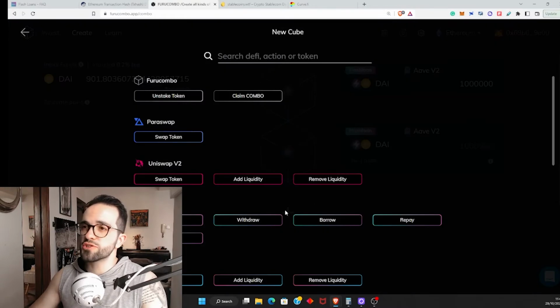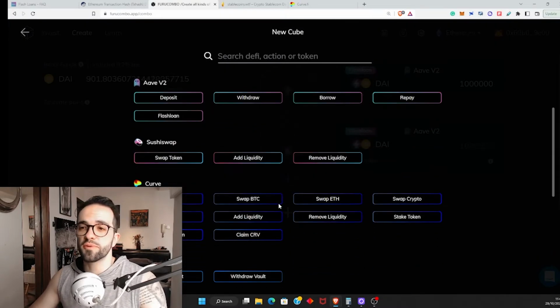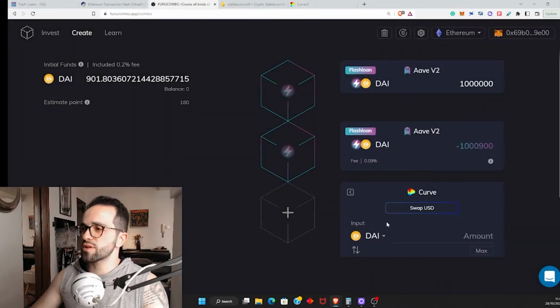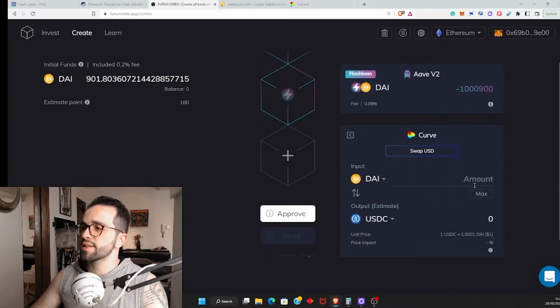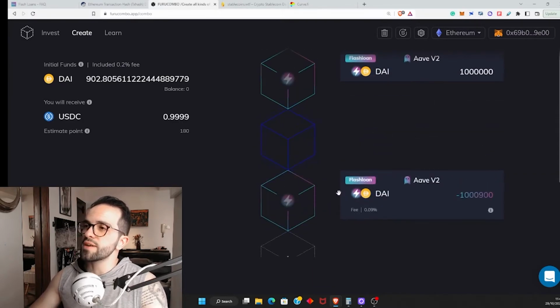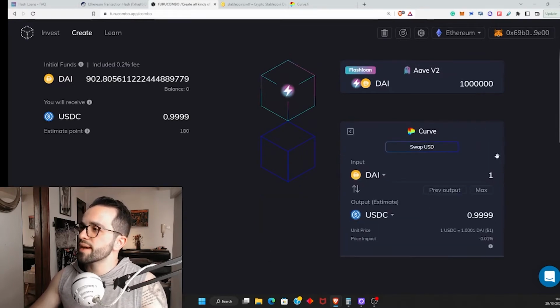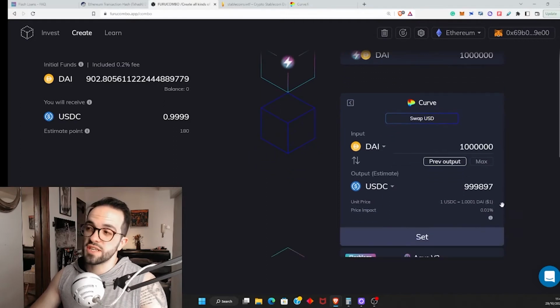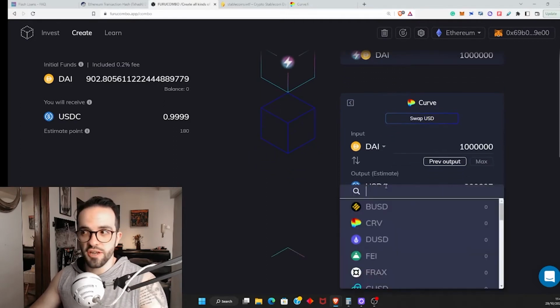What I want to do is try to find some kind of arbitrage opportunity. Let's add a swap. I want to select Curve. Curve is one of the biggest DEXs, decentralized exchanges. I may want to swap DAI for USDC, maybe the USDC price is a little bit better. I'll switch the combo and click previous output, and 1 million DAI will give me 999,897 USDC. So it's not advantageous to do these trades.